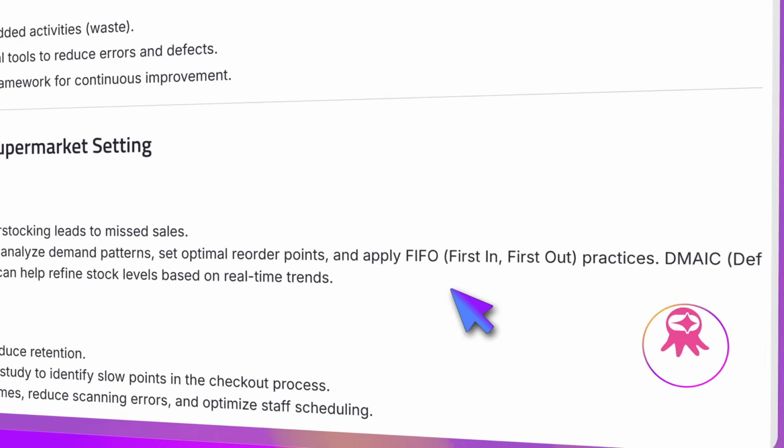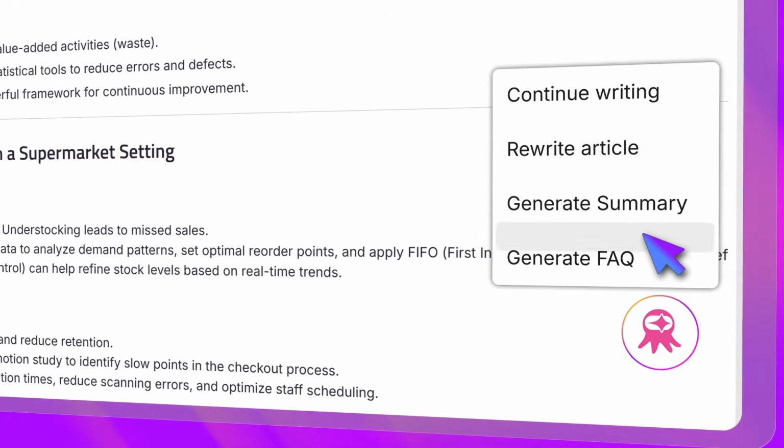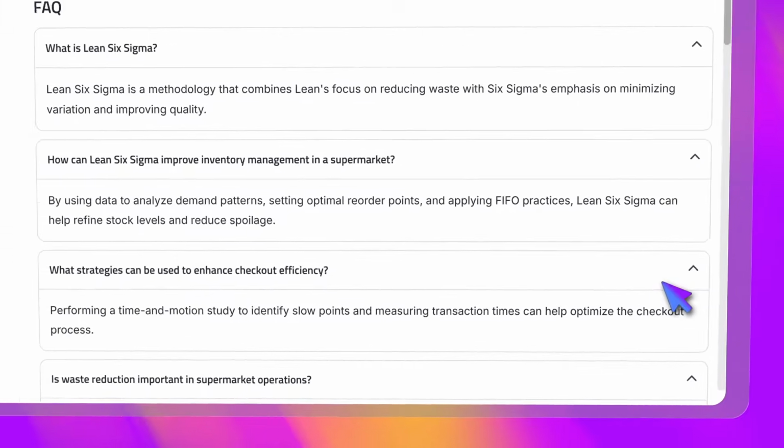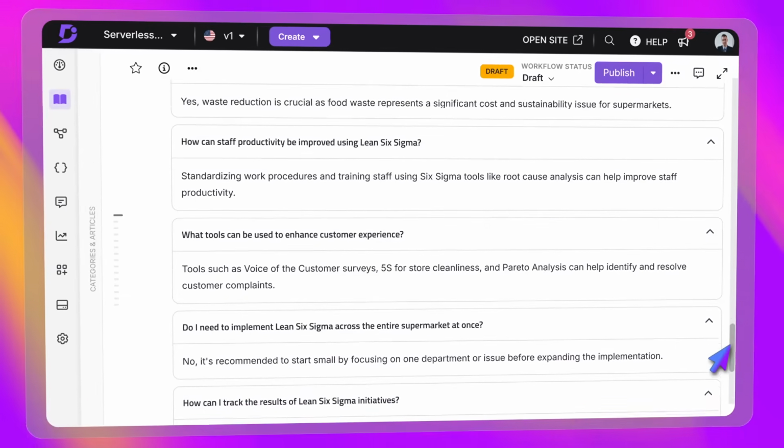Your content isn't static, neither is the AI writing agent. Update, rewrite, summarize, or generate FAQs with a single click. Think of it as your always-on co-writer.